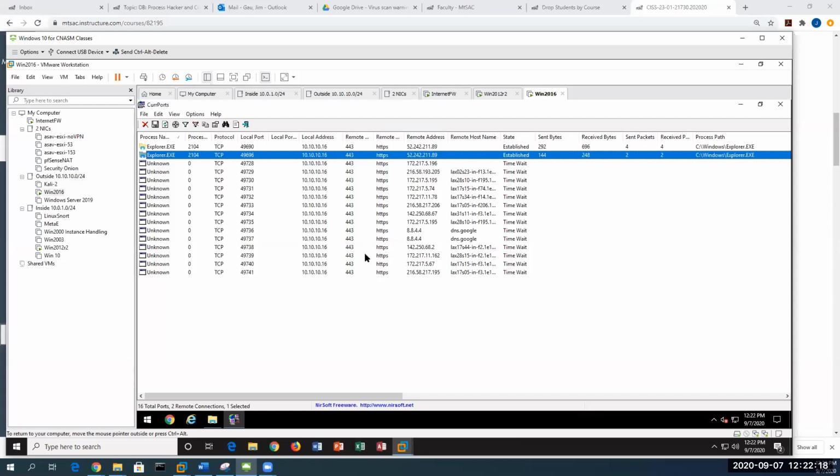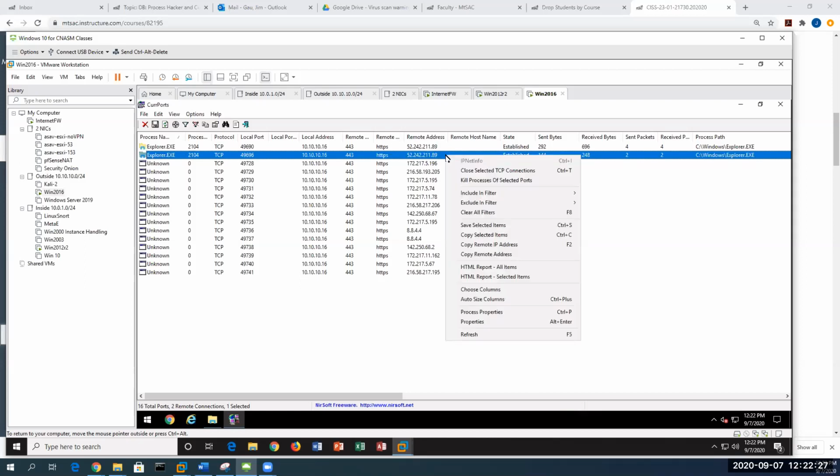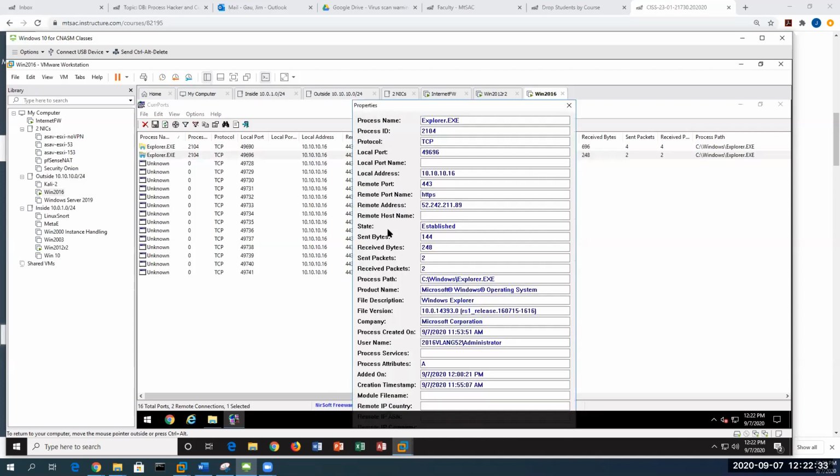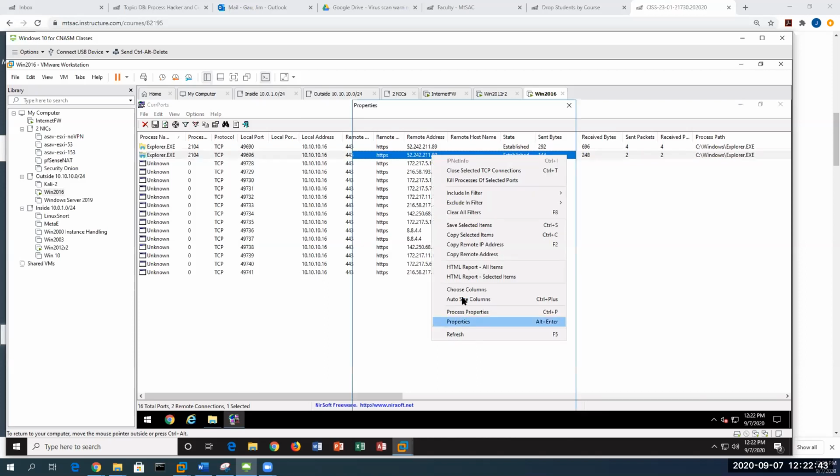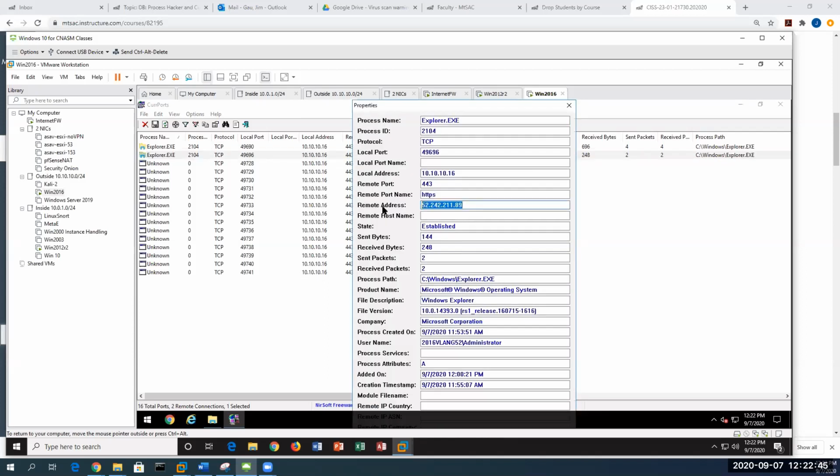Okay, so the final note will be to find out what's the HTTPS connection that's with the explorer. So you can highlight that, and we don't want to close it yet. We just take a look at the properties of that. Then you can see some details of this whole process, the properties of this connection. Now you can right click, look at the properties, highlight this IP, and right click and say, hey, we're going to copy it.